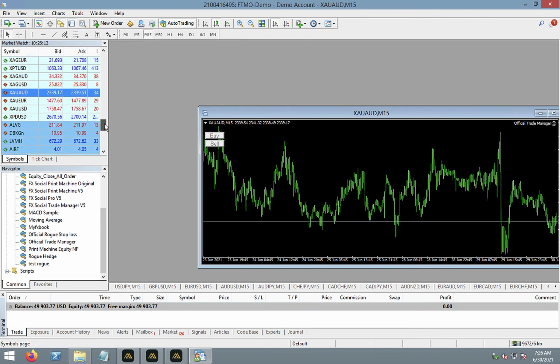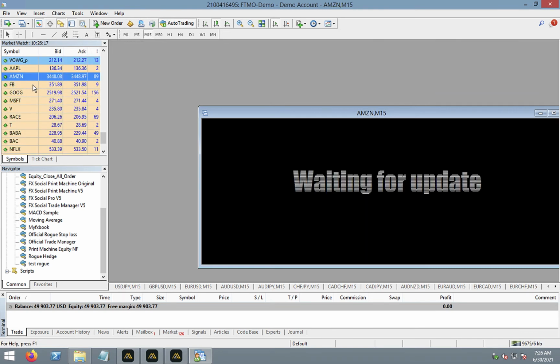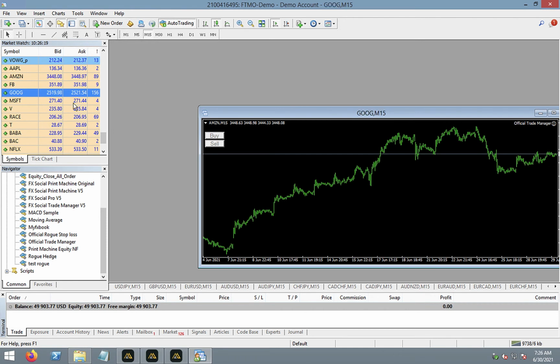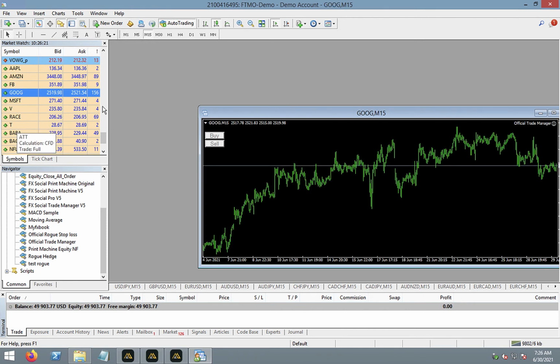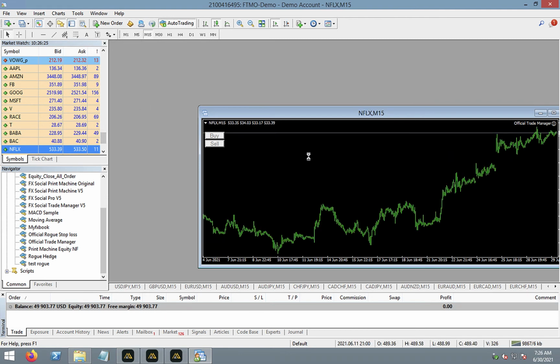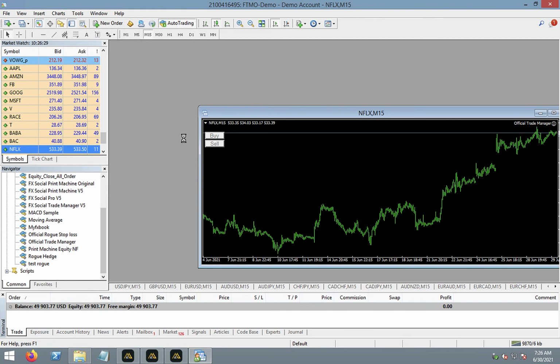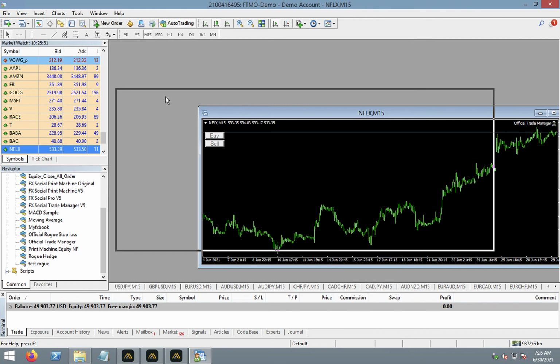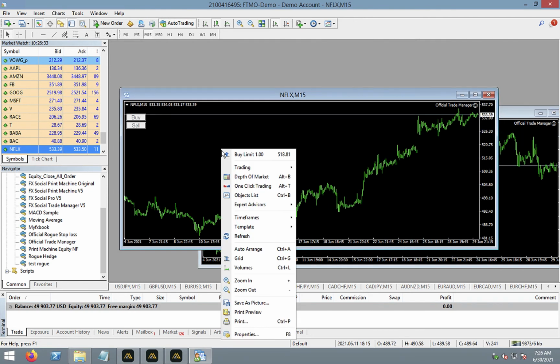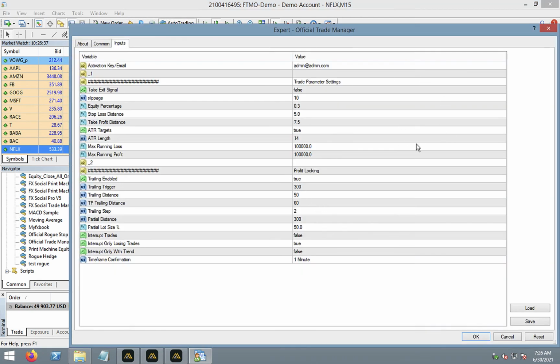Obviously, if you're not in my group, then if you're using my trade manager, you can put Amazon on here and Google and Netflix, and it's going to automatically calculate. And obviously, you can change what you want to risk per one, or you can keep them all the same. Now you're pretty much done. If you want to change anything about it, just right click and go Expert Advisor, and properties, and you can change anything you want about it.